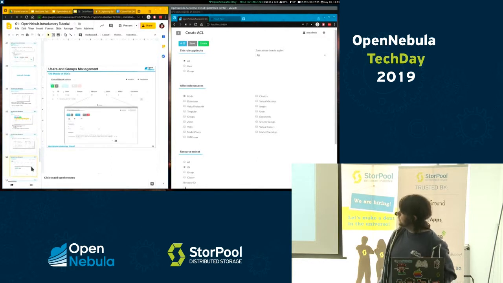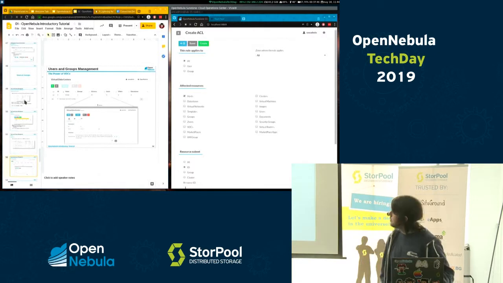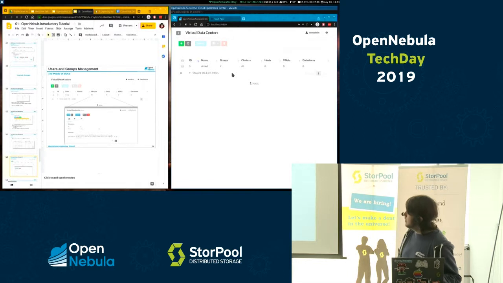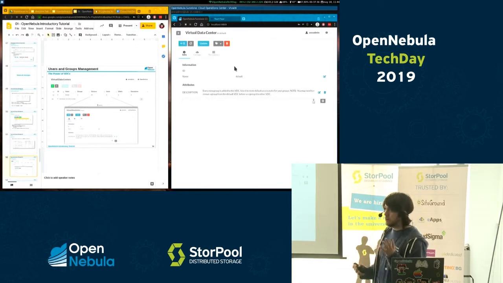Okay, so now we are going to see the VDC. I talked already about them. So a VDC is a virtual data center. It's a group of virtual resources. So the resources are groups, hosts, clusters, virtual networks, and data stores.